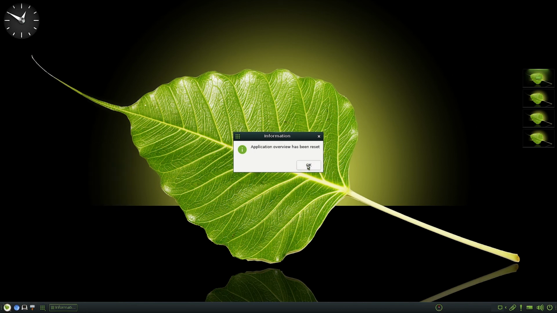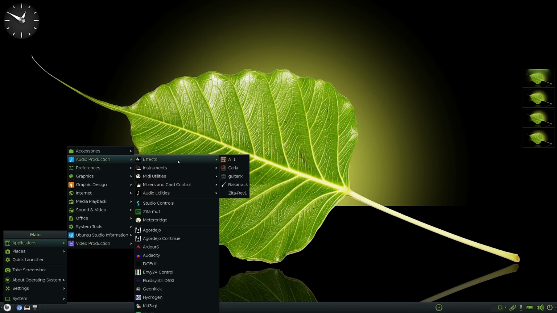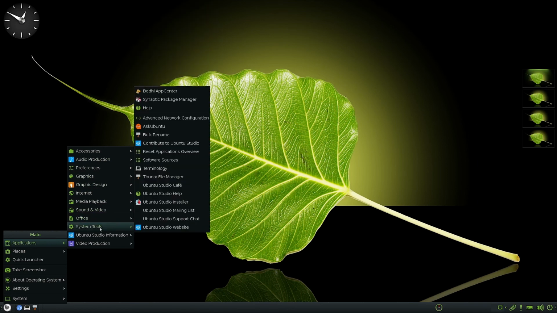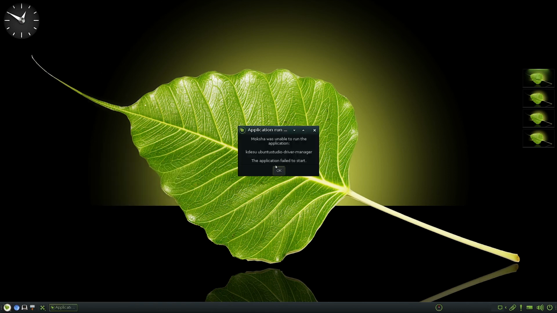So that's it. And I think except for one issue, the rest of the things are working. What was that issue? Let me go back again to where it was. References. Yes, this additional drivers was not able to get installed. So only that thing is not working. That is the KDSU Ubuntu Studio driver manager. It is not working. The rest of the applications are working.